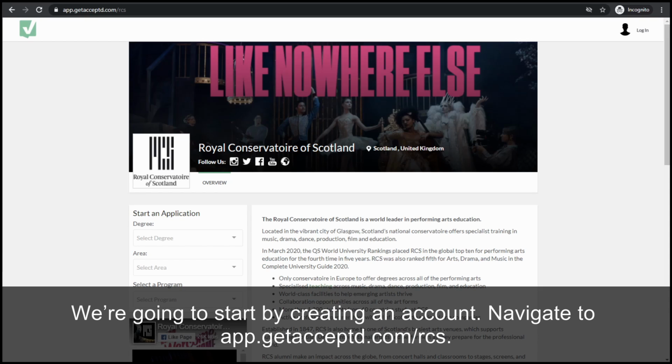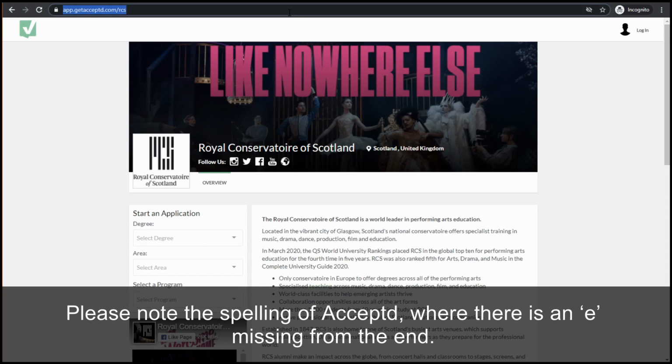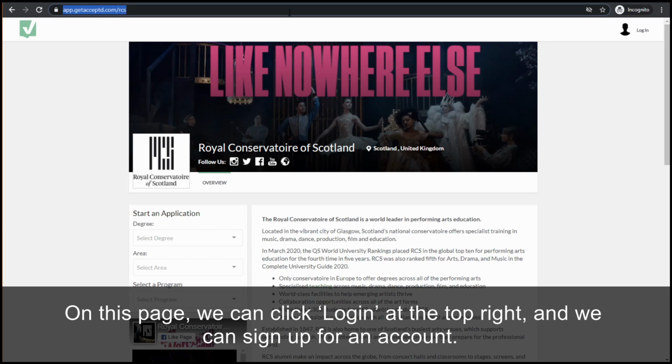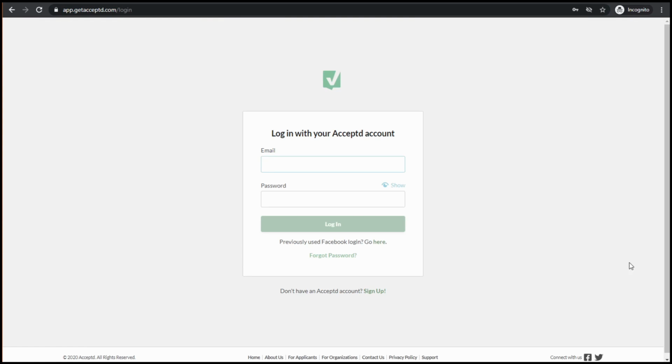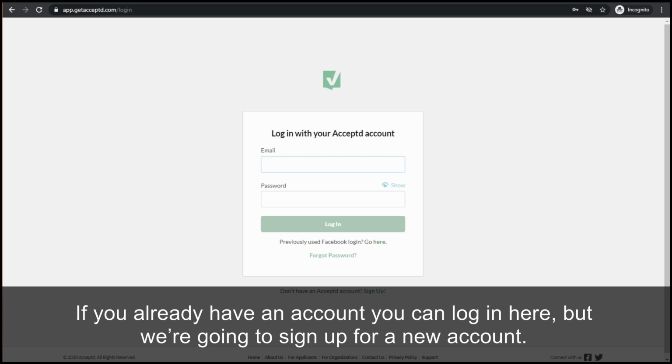We're going to start by creating an account. Navigate to app.getaccepted.com/RCS. Please note the spelling of accepted, where there is an E missing from the end. On this page, we can click Login at the top right, and we can sign up for an account. If you already have an account, you can log in here, but we're going to sign up for a new account.